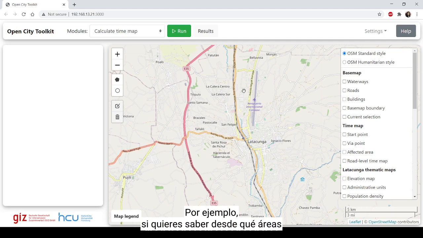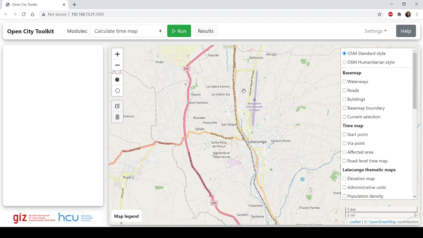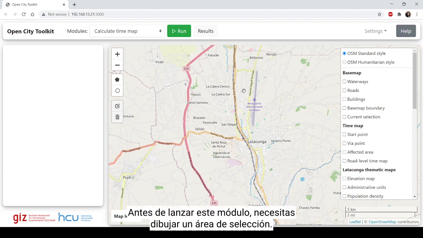For example, if you want to know from which areas in the city it takes more than 15 minutes to reach the hospital. Before launching this module, you need to draw a selection area. A selection is the selected part of the available base map area. All the analysis will take place inside this selected area.